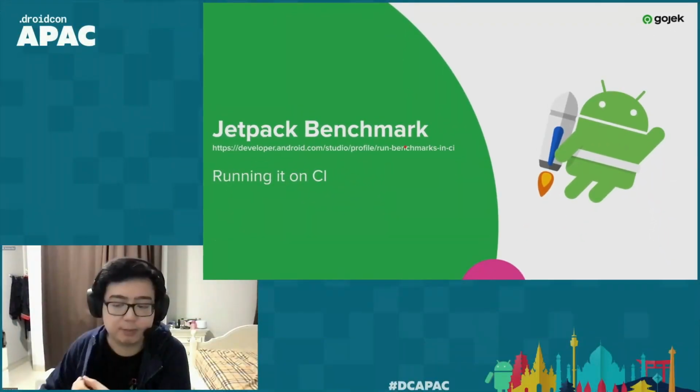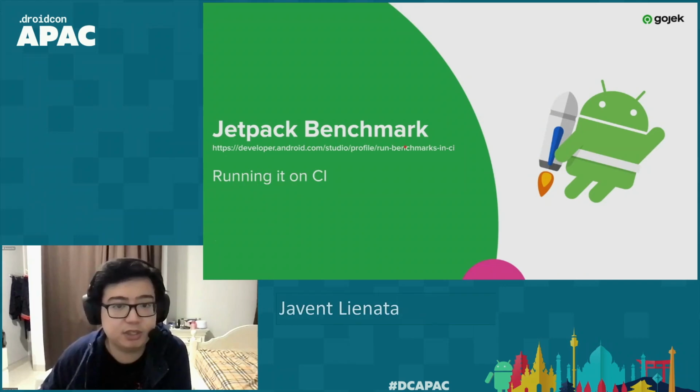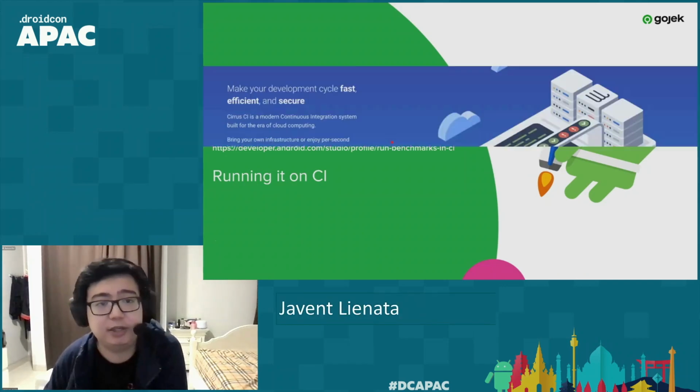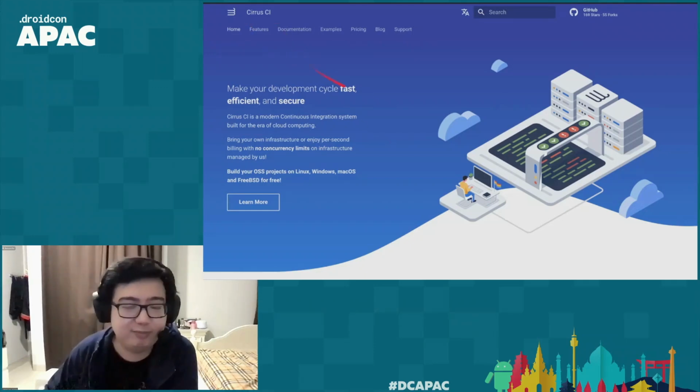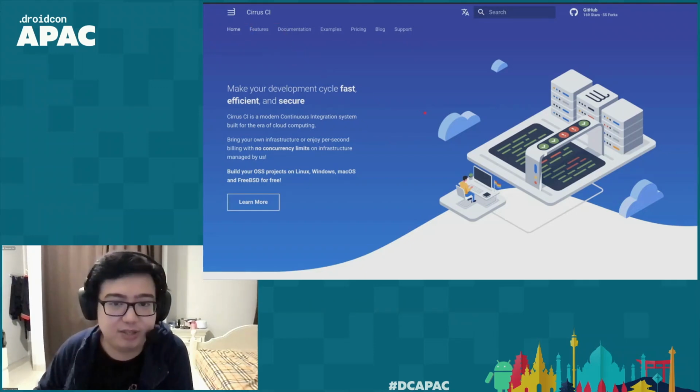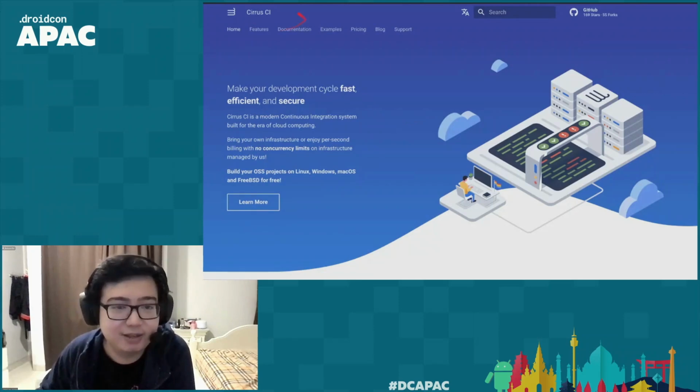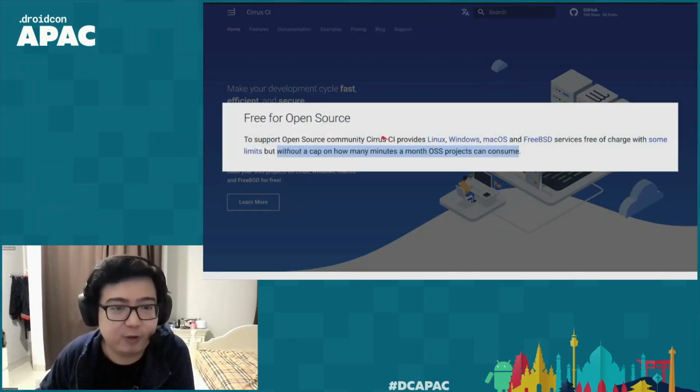And then, okay, so here's the running it on CI part. For example, we want to run our benchmark on CI. What do we need to do? Here I'm giving an example using Zero CI. I'm not promoting Zero CI. So why do I use this? Because it's free for open source, and it doesn't have any limit on how many minutes I can run in a month for an open source project. That's why I use Zero CI.